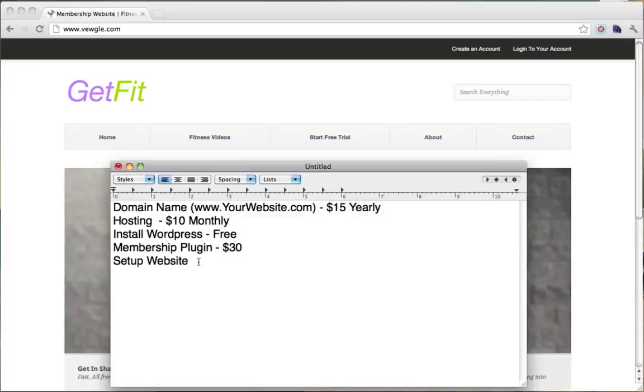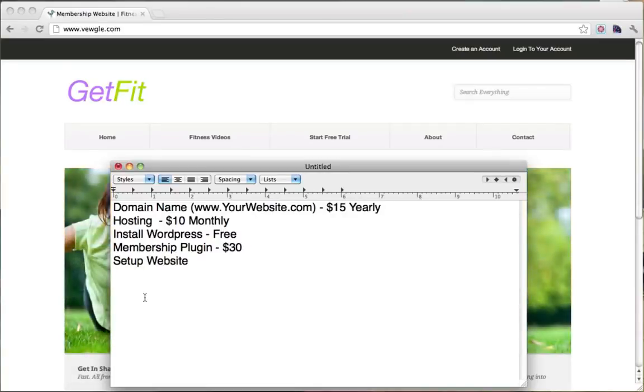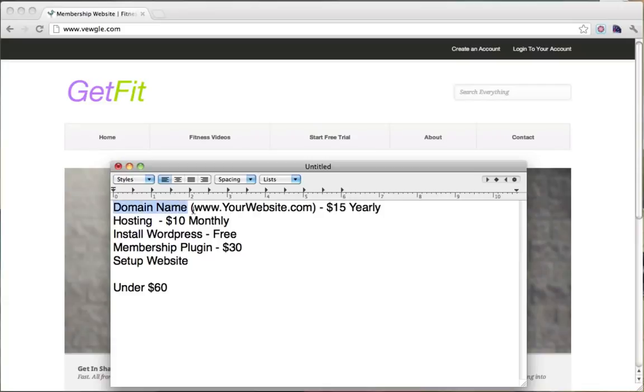And we need to set up our website. We're going to do the sweat equity ourselves and put in all the work, and that's why we're getting such a good value. So in total, this is going to be 15 plus 10 is 25, plus 30 is $55. So it's going to be under $60. And for the domain name and hosting, I'm going to show you how to get 25% off.